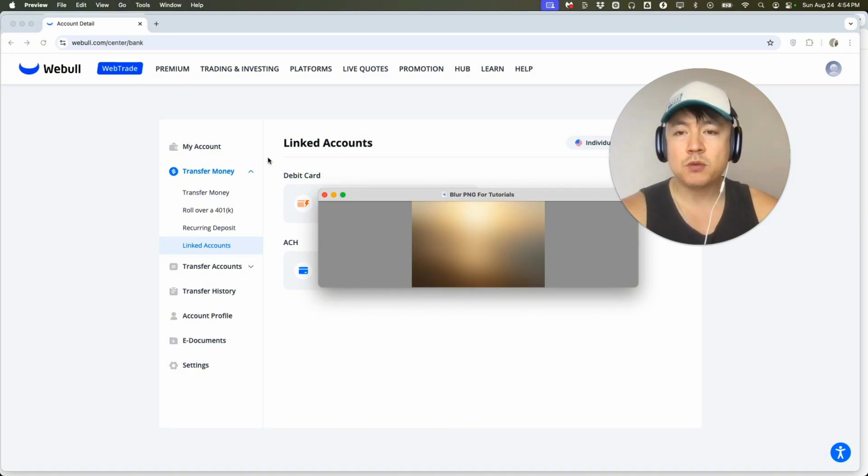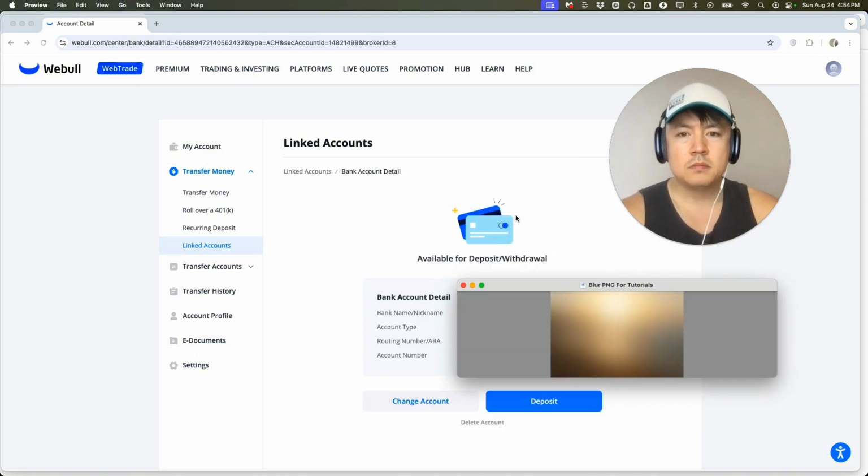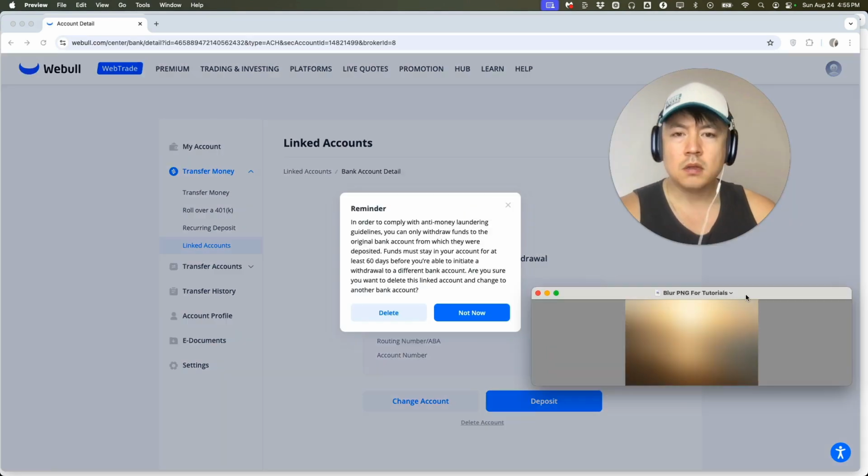So today we're going to go ahead and remove the bank account. So click here on the ACH. All right, once you do that, you're going to see your bank account information. So you can do one of two things. If you're going to switch out to a different bank account, you can click here on Change Account. So you're basically updating your banking details. However, if you simply want to remove this bank account, you can click here, the gray Delete Account button at the bottom. Okay, next you're going to get this pop-up.